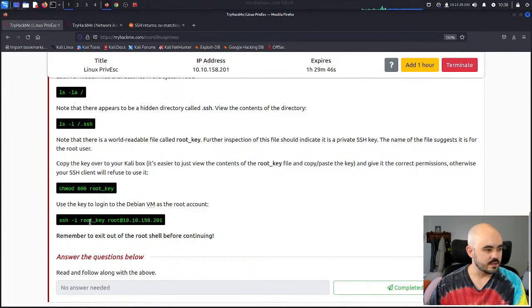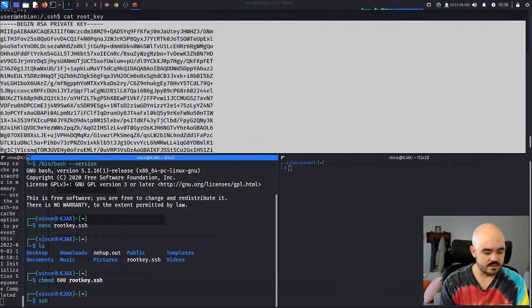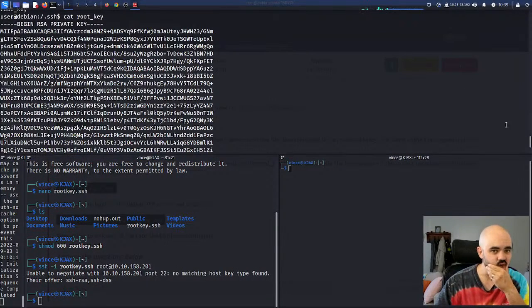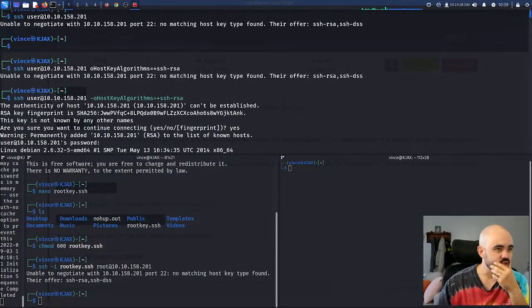Use the key to log in. ssh -i root_key root@blah blah blah. Unable to negotiate. Ah, man, that stupid thing. We need this bad boy.